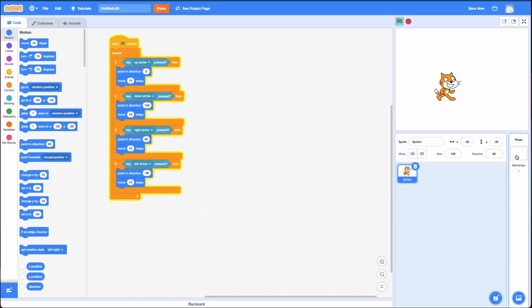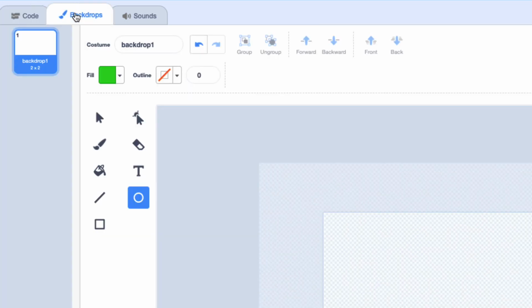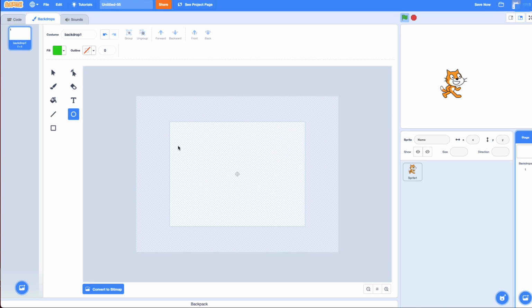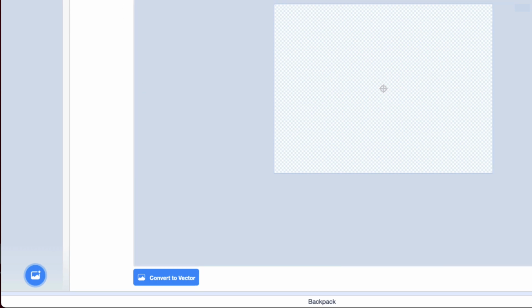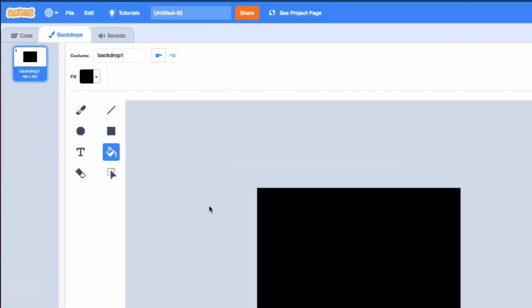So if I click on the stage, you can do backdrops. Backdrops are like costumes and sprites, but backdrops you can't move around. You can switch them. You can add code to the stage in the backdrops, but you can't move around. And the easiest way I find to make a maze is first click on Convert to Bitmap and color the whole thing with whatever color you want your walls to be. In this case, I'm going to choose black. Then I'm going to click on the eraser and set the max size, which is 100.